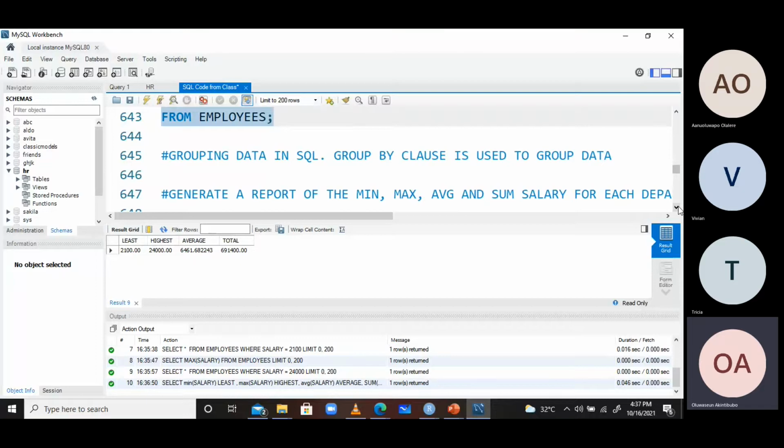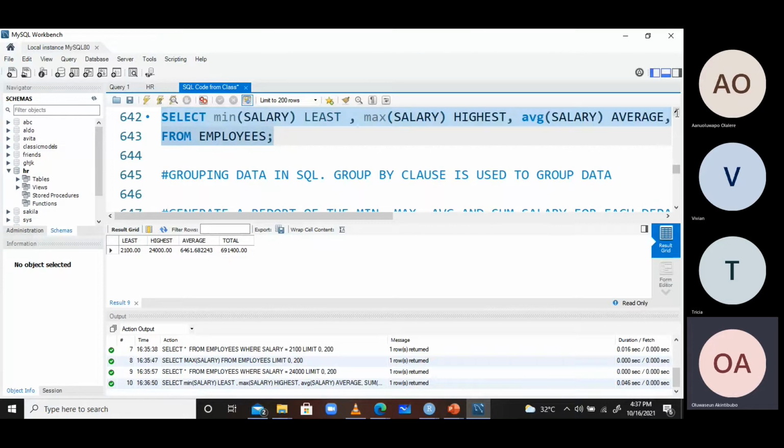Now we want to introduce what we call grouping. The aggregates that we have done are based on the total information on the employees table. But of course, we know that the employees table is divided into different departments. So how do we do an aggregation based on department? How do we make sure that the query we're sending to the database does not affect all the employees in the database, but only a particular department? Then we introduce grouping.